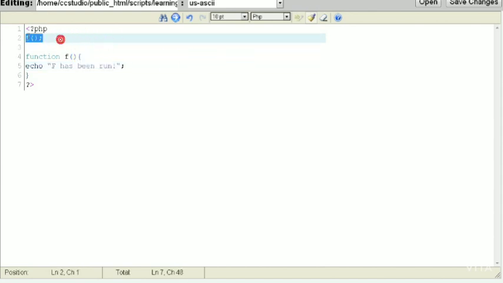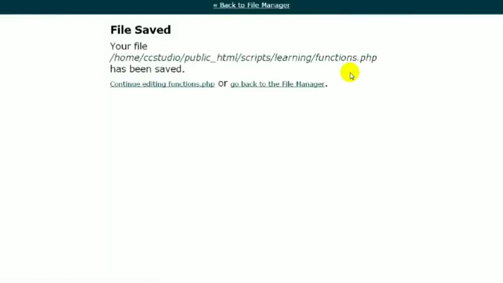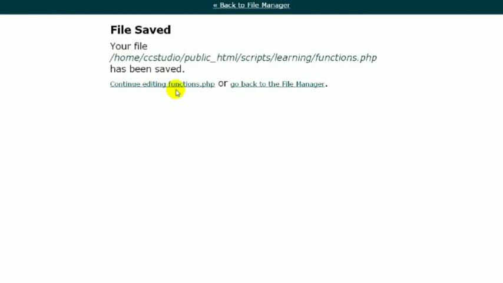And we run it by calling f right there. Save our changes. F5. And it'll say f has been run.